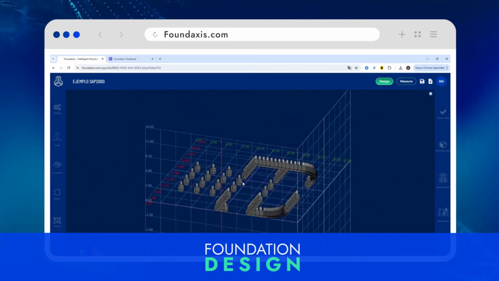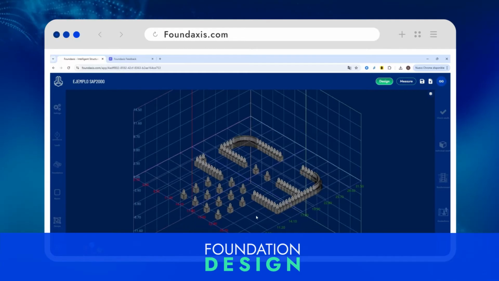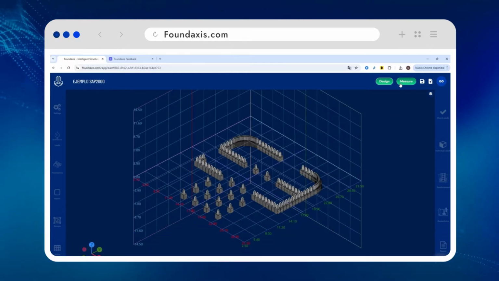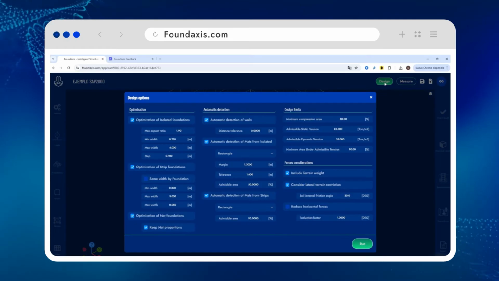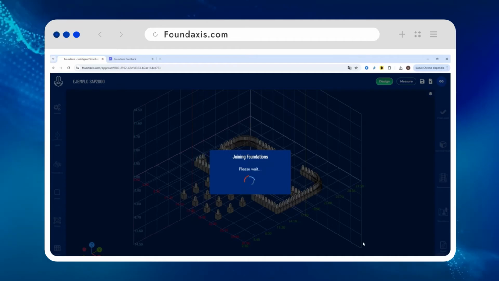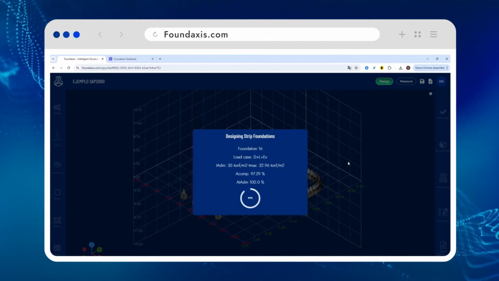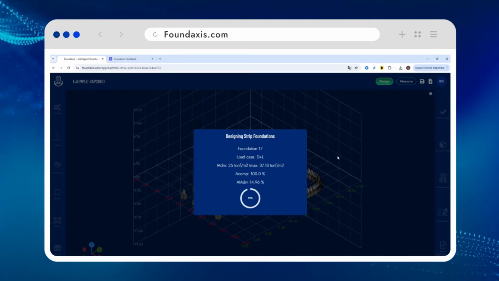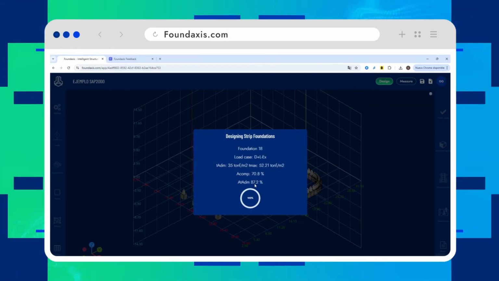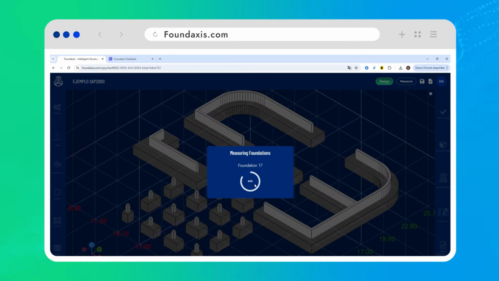Foundation design. If no prior editing is required, we can start the design. Pressing the corresponding button opens a dialog with options for automatic detection, optimization, and the ability to modify design limits before proceeding. The program will automatically detect isolated, strip, or slab foundations based on project needs. Then, it optimizes the dimensions to achieve the most economical solution.